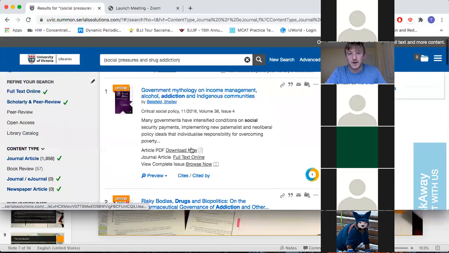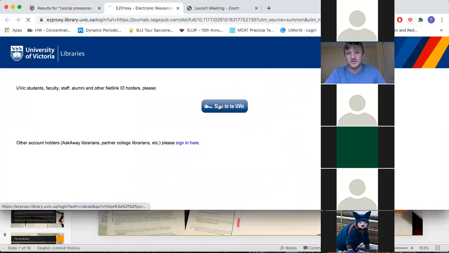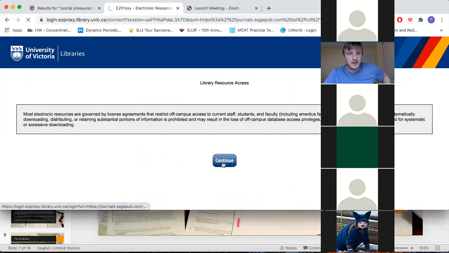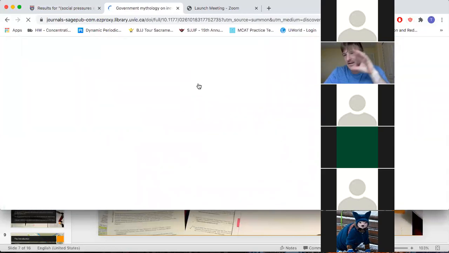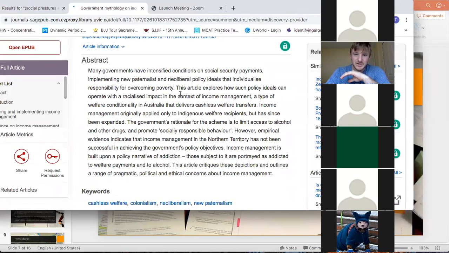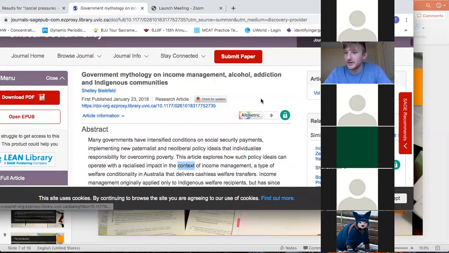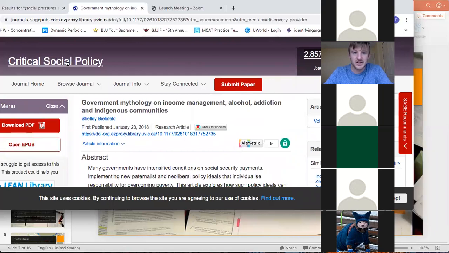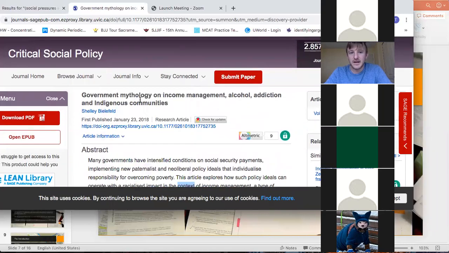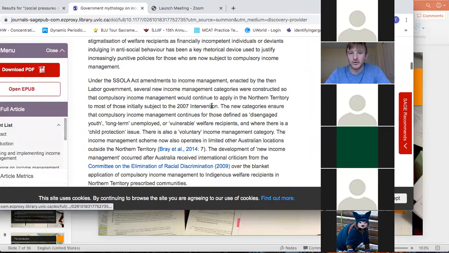So the first thing I would do is click the journal article here, sign in to UVic, and so on. Before I even read the article, I would just copy and paste this abstract and then write down the bibliography information. The bibliography information is usually up here. This is the name of the journal article. We have the name of the author. We have the date. We have everything that we need here. And then obviously the article is all here.